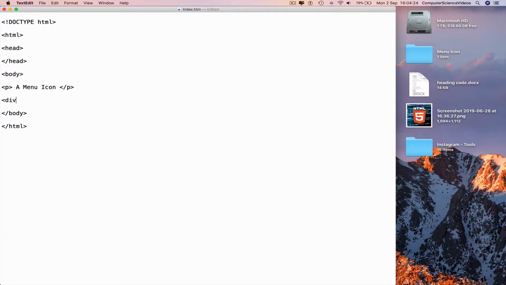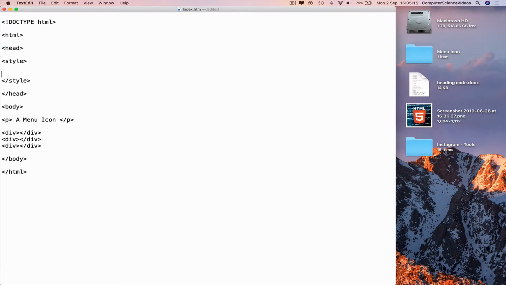Next line, div ID, close that off, and then end with slash div ID, close that off. And now we can highlight, right click, copy, next line, paste once, twice, so we need in fact 3 in order for this to work. And now go to the top, within the head tag we need our style sheet, less than style greater than, on the next line less than slash style greater than.